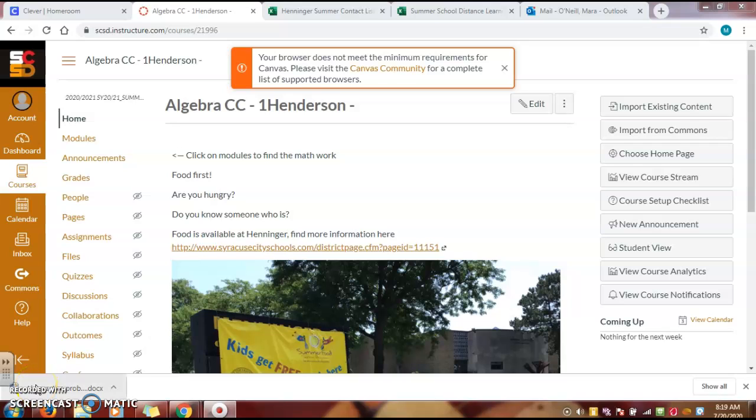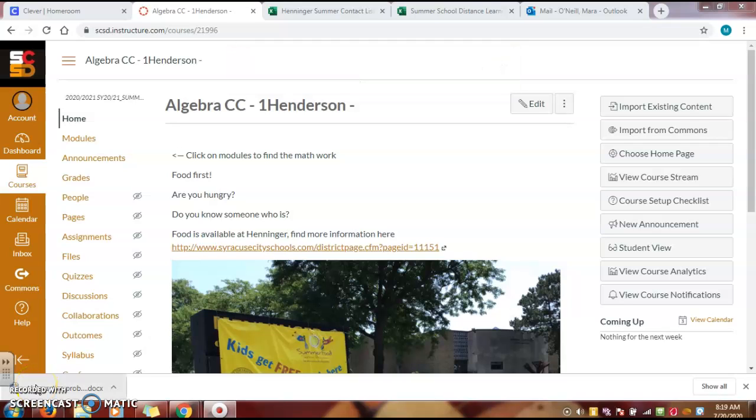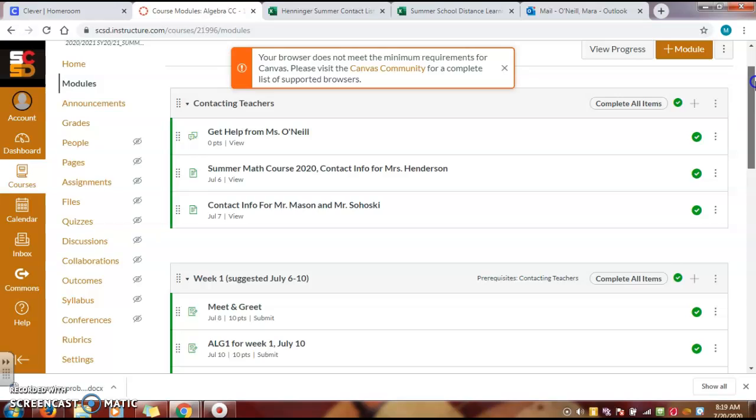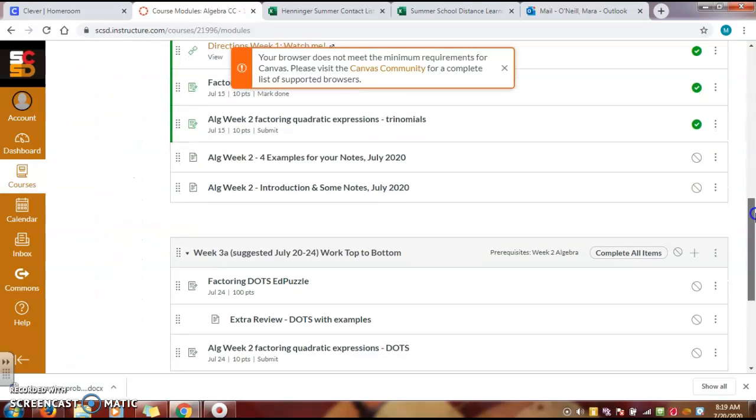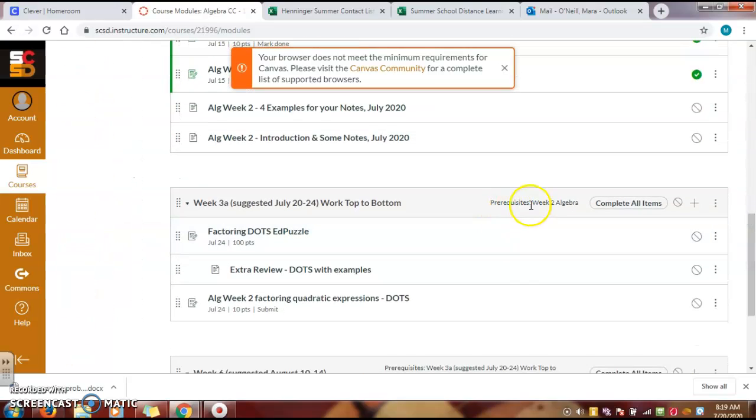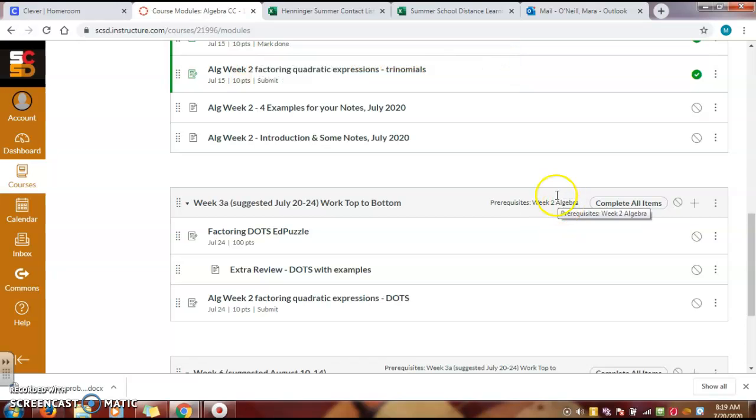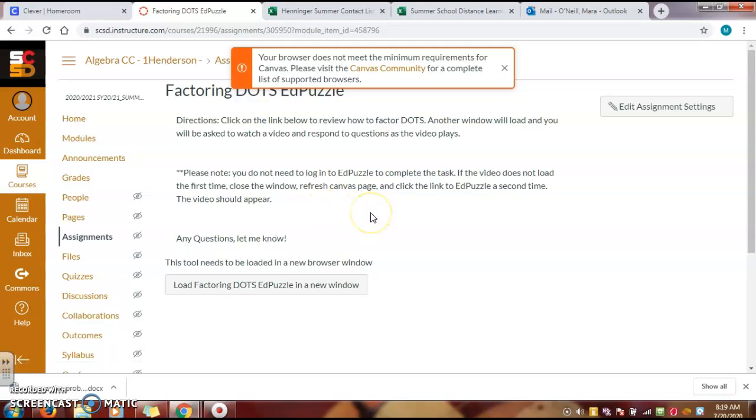Algebra. This is Miss Henderson's Canvas course, and we're getting ready to go over week 3 in your module. Now, in order for you to be able to start week 3, you have to have completed week 2. So if you haven't submitted something in those assignments, then you need to do that before you can even click anything down below. So the first assignment is going to be factoring dots, which is an Edpuzzle.